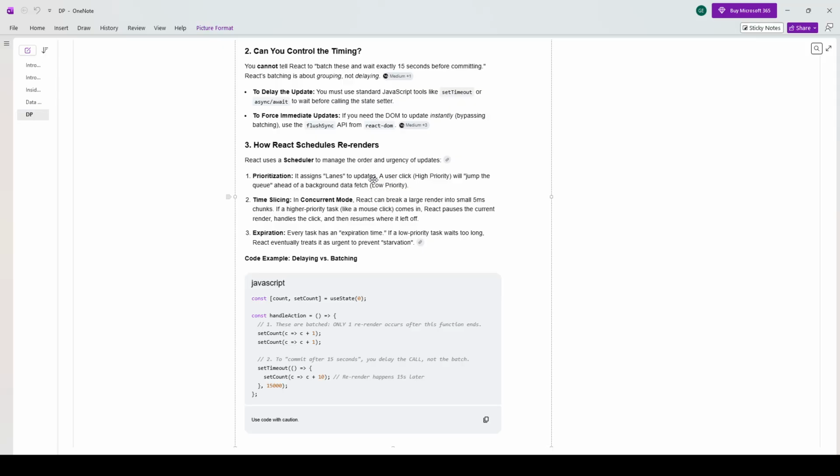This is actually how it is managed. Instead of timing it with setTimeout or async/await, or bypassing it with the flushSync API, here is how it is actually being scheduled. React uses a scheduler to manage the order and urgency of updates.